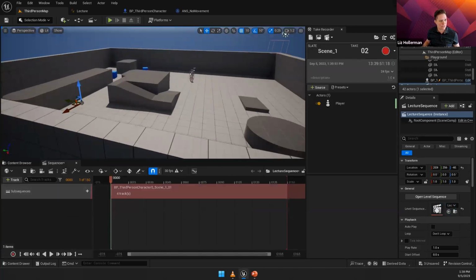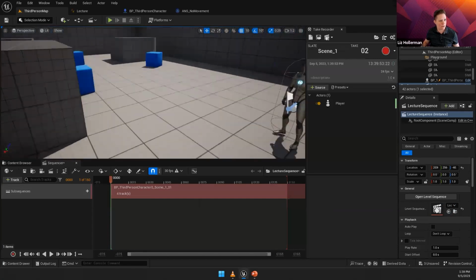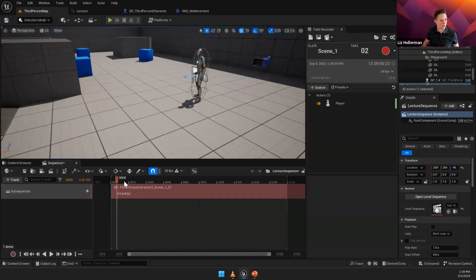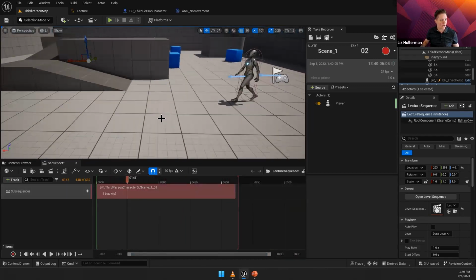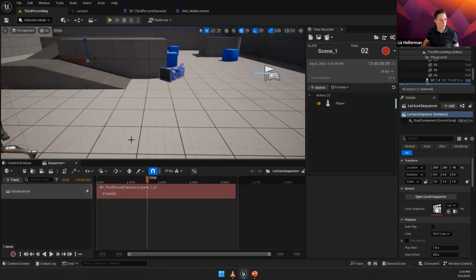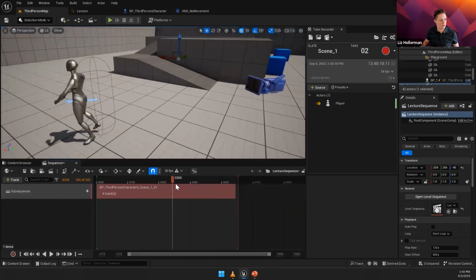And what you'll start to see is now my character that I animated is right in here. He's going to stand there for a while because I did. Let's just make this longer. But then the character will just act out and do everything that I did in gameplay.